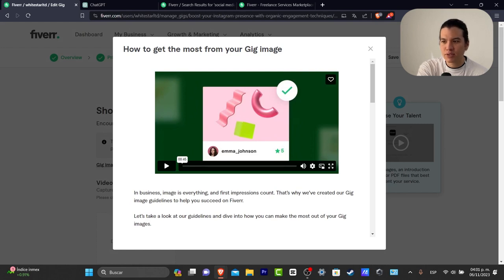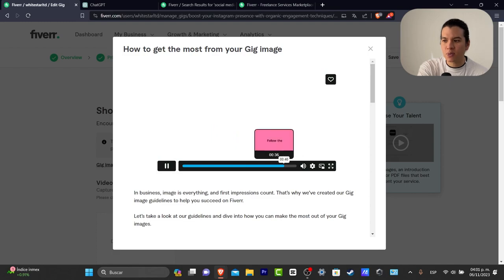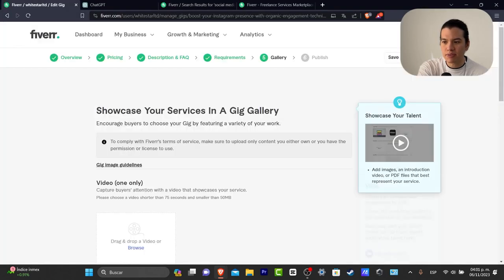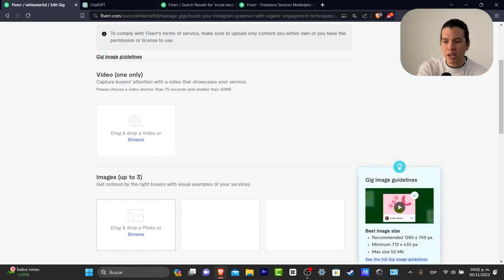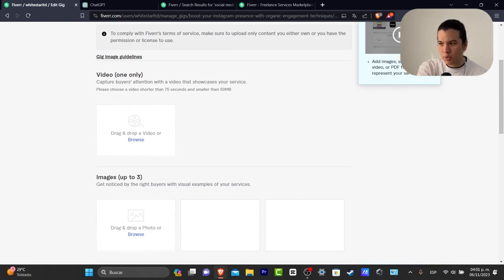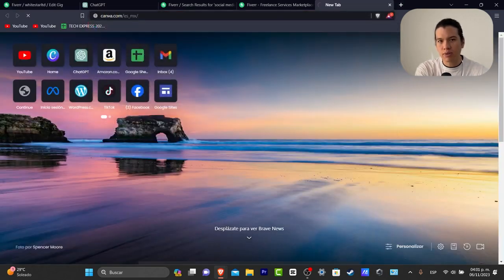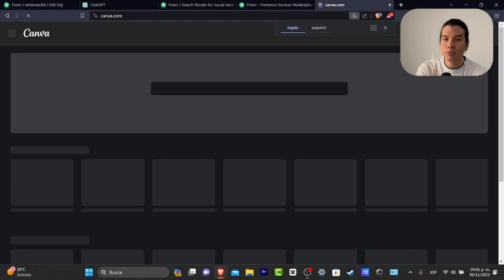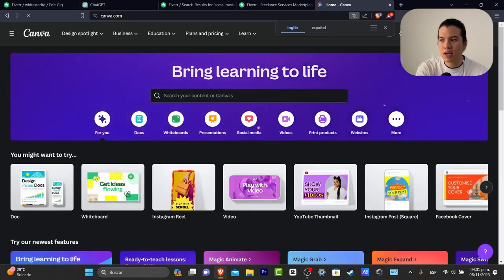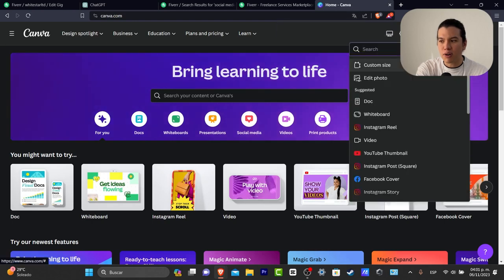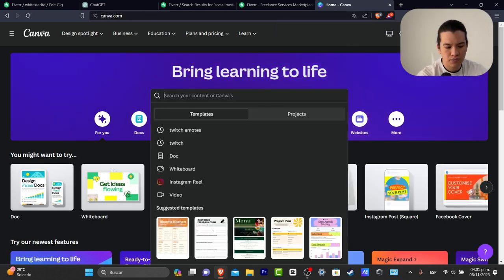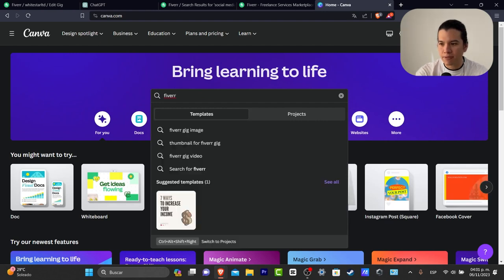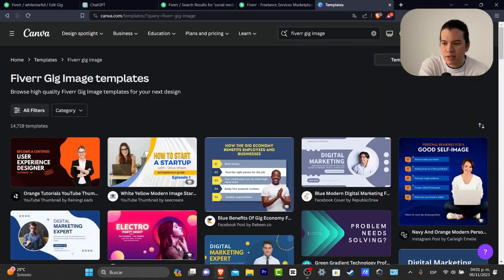Now, last is going to be asking you to add an actual gig image. Here you have a 45-second video of how you can choose the best gig image. So you can read all of this, hit the X mark after that, and drag and drop videos and images of examples of your own service. What I'd love to do in this part is to use a graphic designer, for example, Canva. Canva is going to help you use templates so you can get started creating an actual design in a much faster way. For example, let's say that I want to go here into Fiverr gig images, and I do have a few templates that I can use for this kind of purpose, for example.